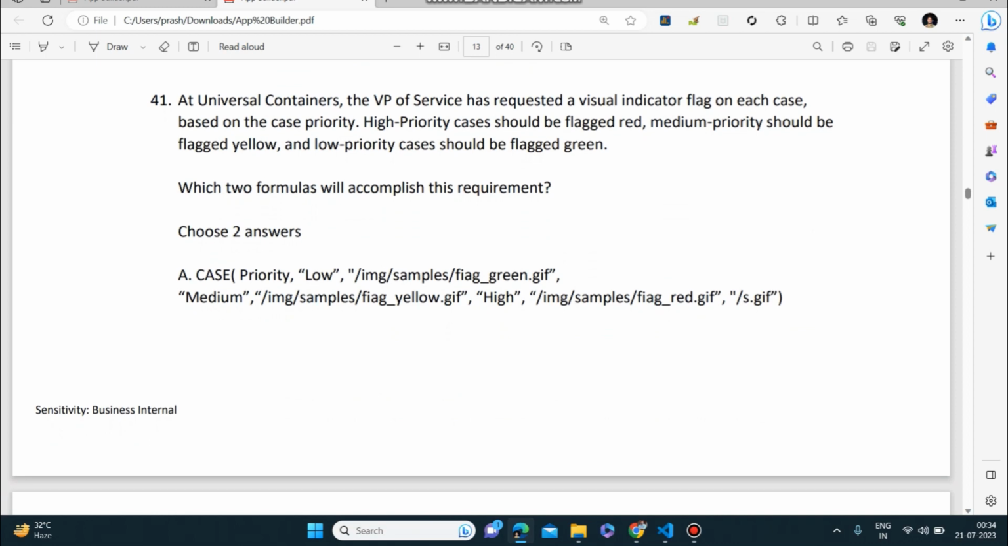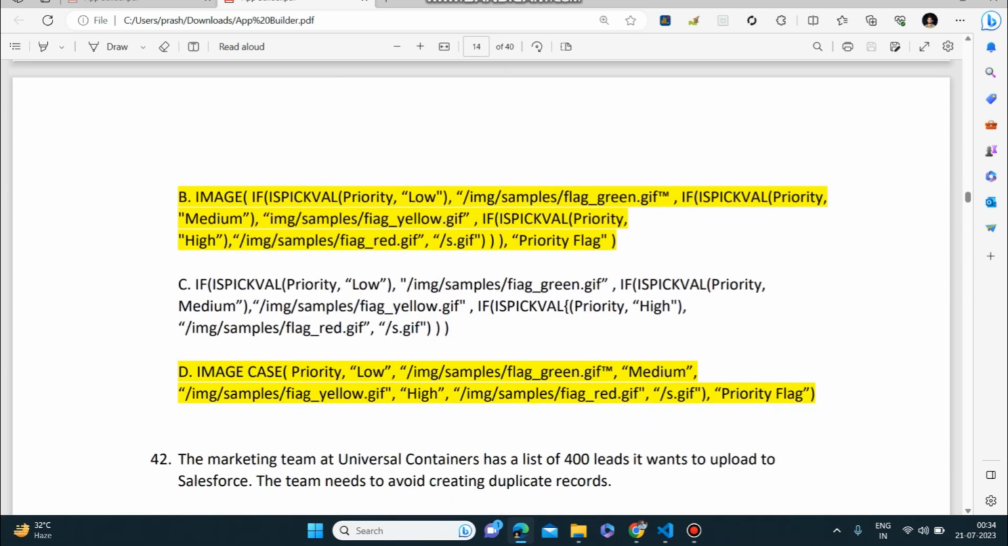Next question. At Universal Containers, the VP of service has requested a visual indicator flag on each case based on the case priority. High priority cases should be flagged red, medium priority should be flagged yellow, and low priority cases should be flagged green. Which 2 formulas will accomplish this requirement? So I'll just show you the answer for this. You can just note it down.